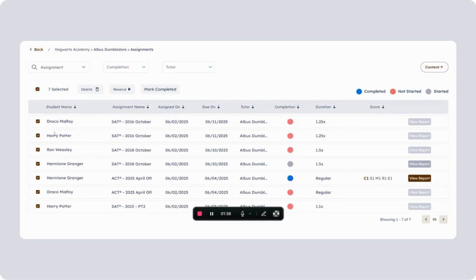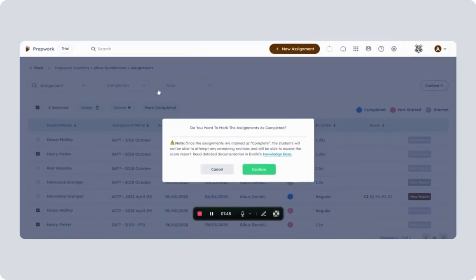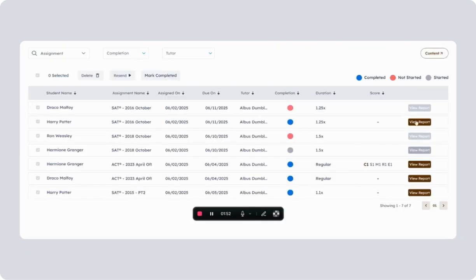If they want to mark assignments as completed, suppose they want to mark these three assignments as completed, they'll select these and click on mark completed. Once they confirm, you can see that these assignments have been marked as completed. And then the admin can proceed to view the report for these assignments.